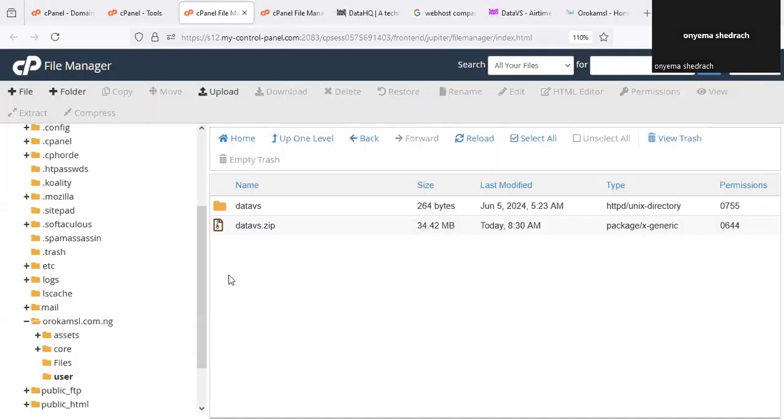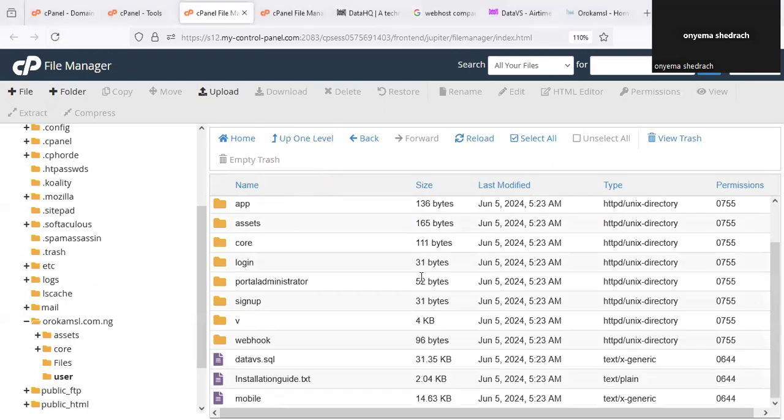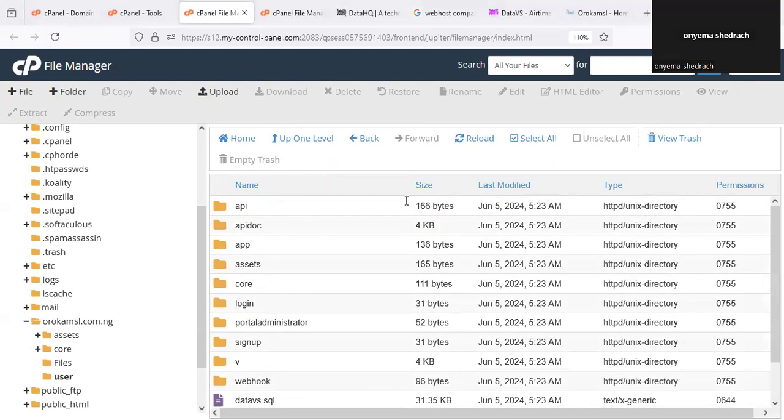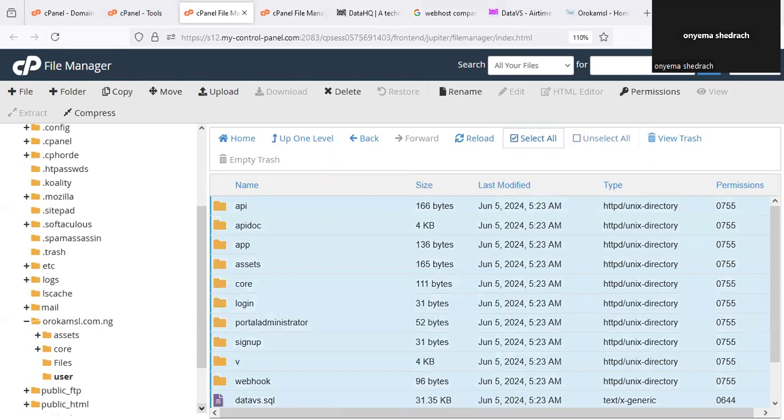So you can see that I've already extracted it. The next thing I have to do right now is to click on this datavs, which is now a folder. So I have to click on that particular folder. Then I'm going to see all the files that are needed for me to develop this VTU application.